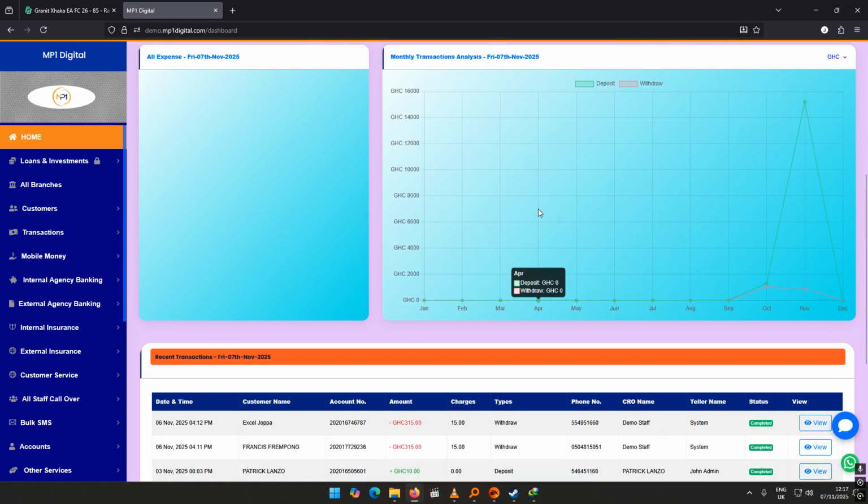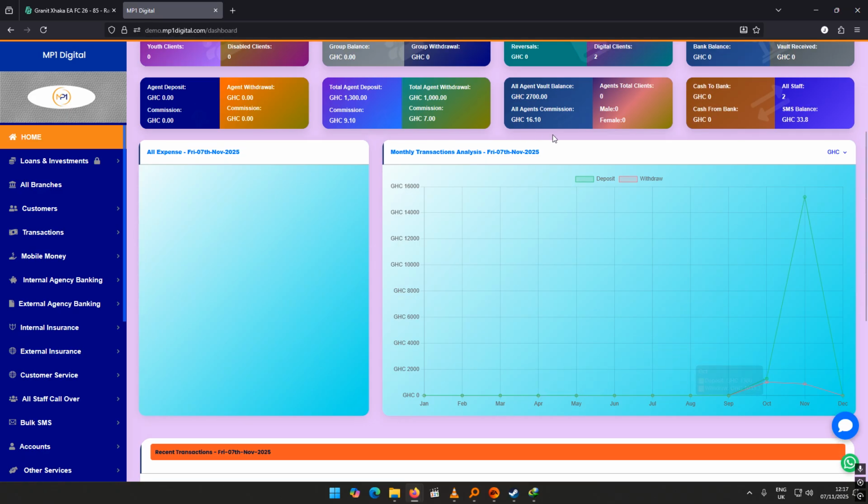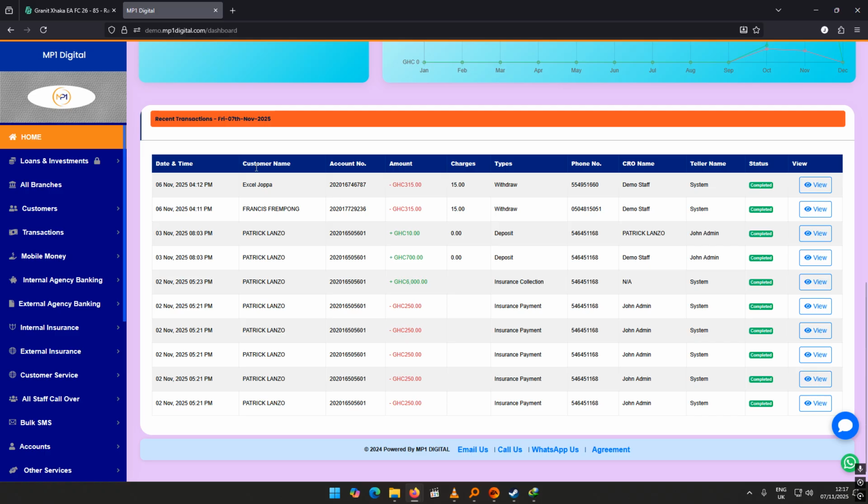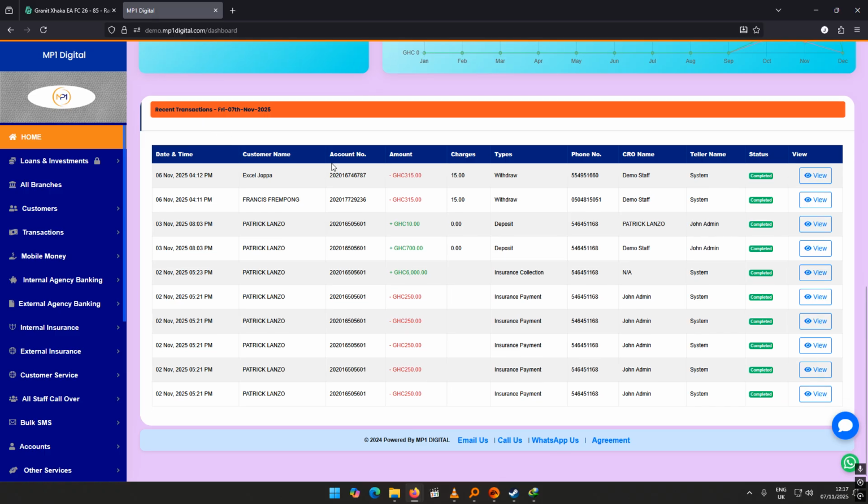You can see there's also a graph where you monitor the transaction analysis to see whether your deposit to withdrawal ratio is high or low. You can also scroll downwards and you see the recent transactions.